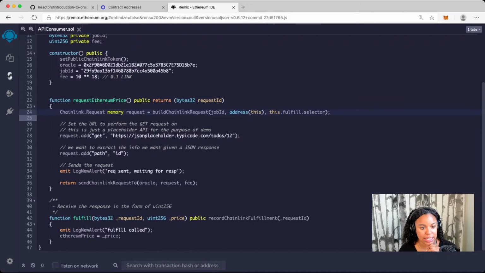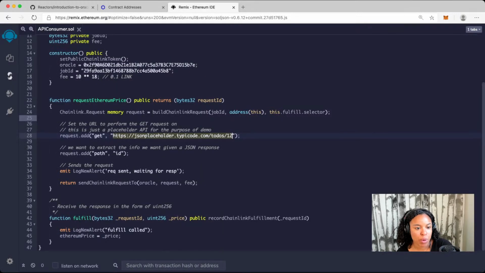Then what we're doing is building this request. All that we're doing here is using a very simple placeholder API. You can essentially just replace this with any other API that you want to try out. I can show you the contents of this. This is actually this JSON. It just has a user ID, an ID, a title, and some random fields. Then what we're going to be doing is specifically looking for the ID, which was 12.